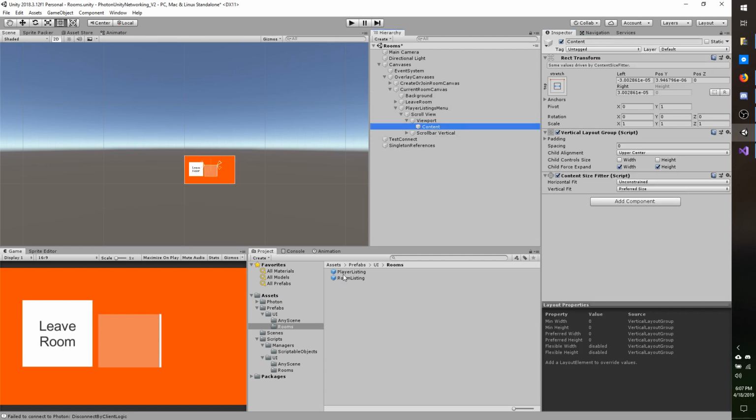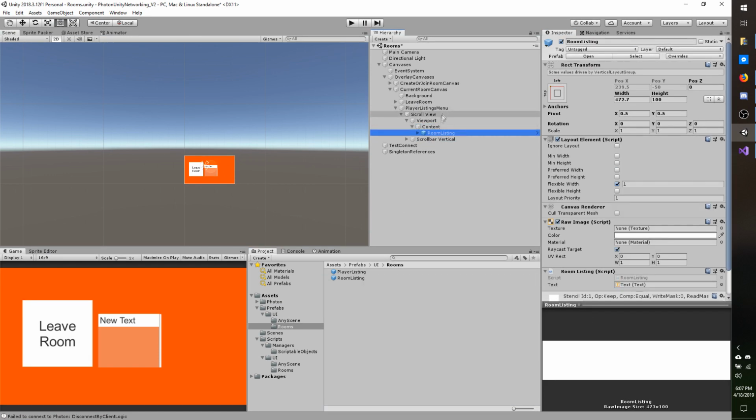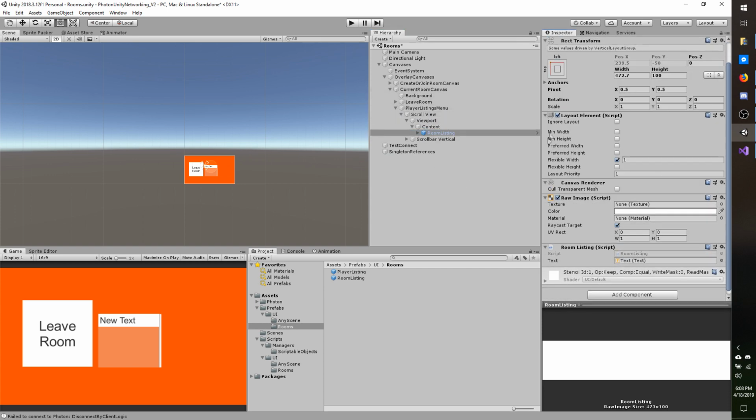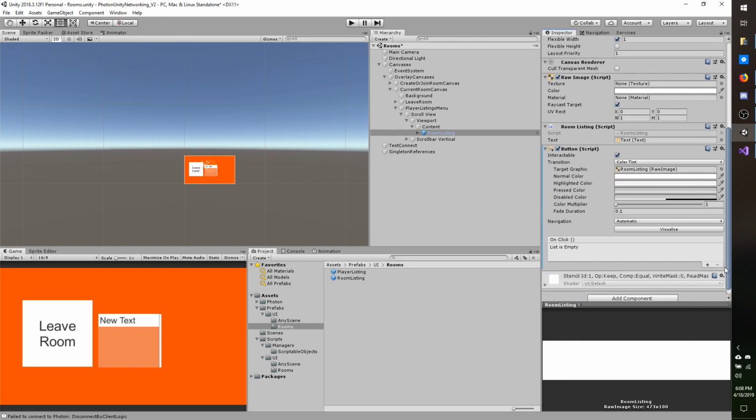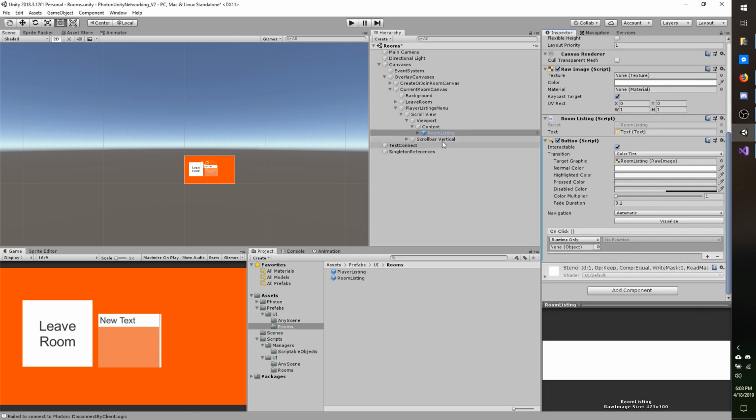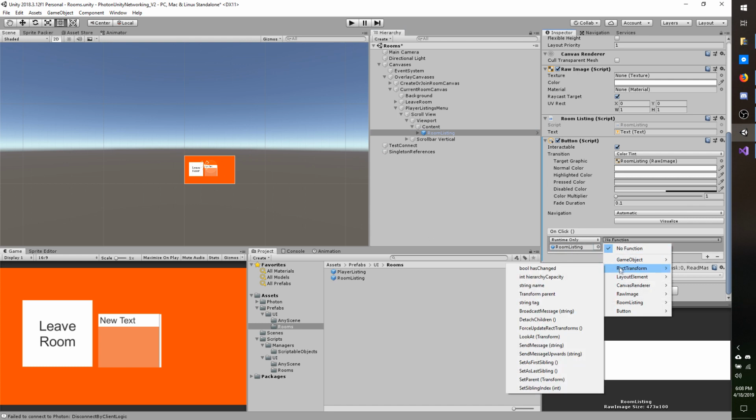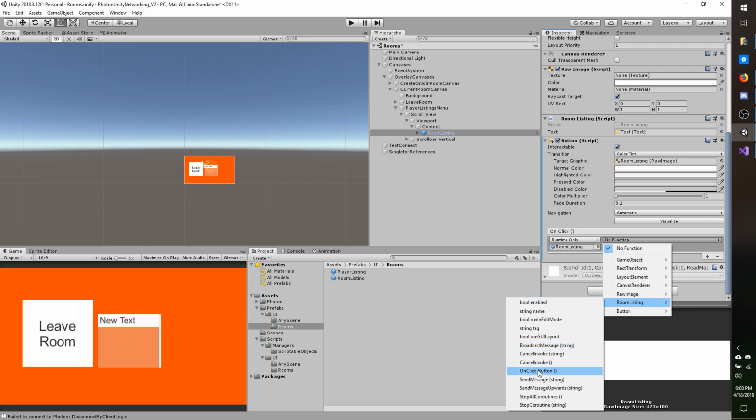And I'm just going to drop my room listing under the content for player listings menu because I have it open. It can go under the room listing menu too as well, the content. It doesn't really matter. So I need to have room listing selected, add component. I'm going to do button. Scroll down a little bit, hit the plus sign to add an event, drag in the prefab, and then I'm going to look for room listing script and do on click button.